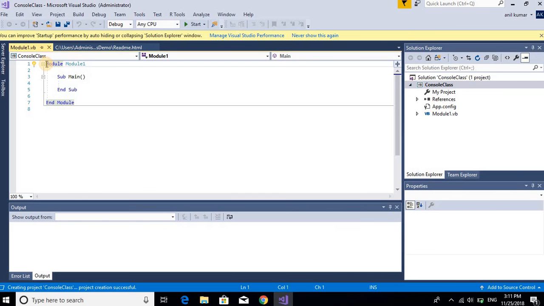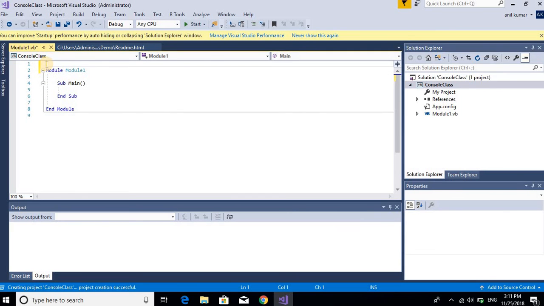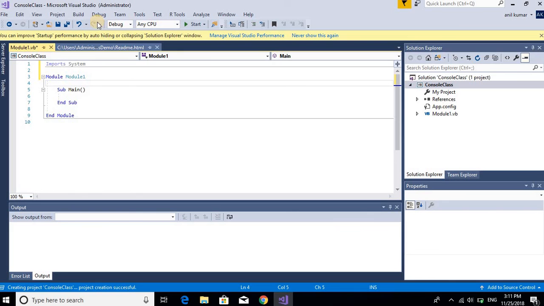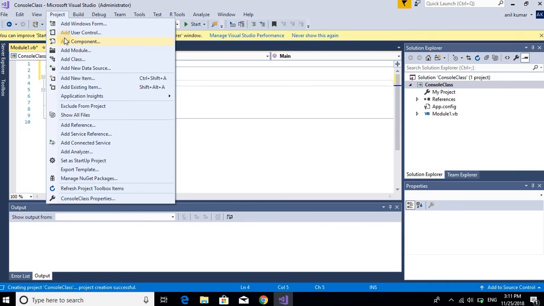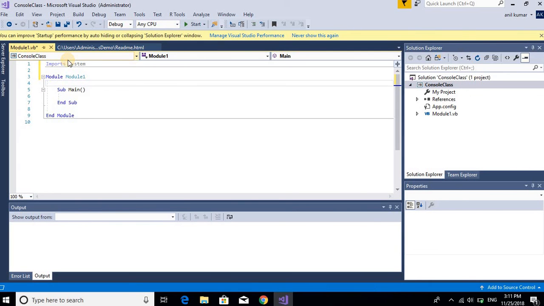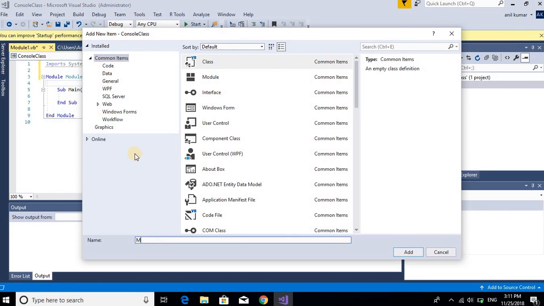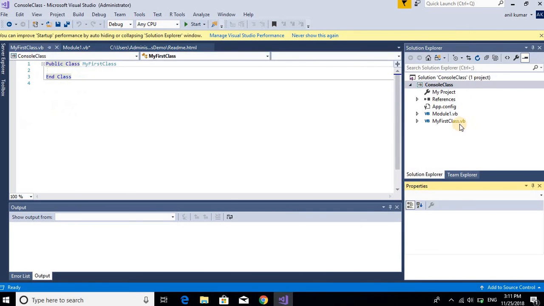Before we start, we just need to take a reference to the system and its info. Now we have this one. Now we'll add a class to our project. How to add? Right click on the project menu, go to Add Class. You will give it the name my first class. The class name is given. You can see once the class is created, there will be a file named myfirstclass.vb.